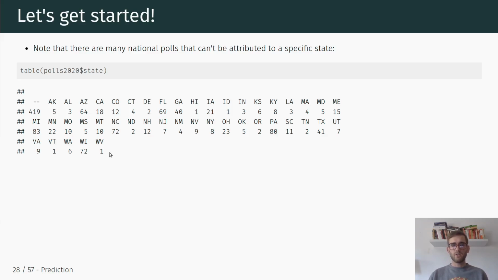All right, so now we want to compute electoral college predictions, and so let's get started with the polls 2020 dataset.